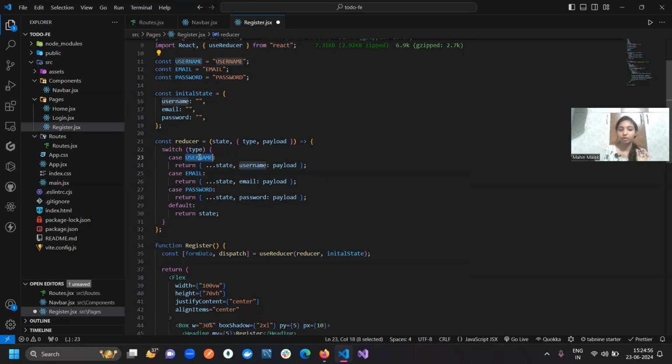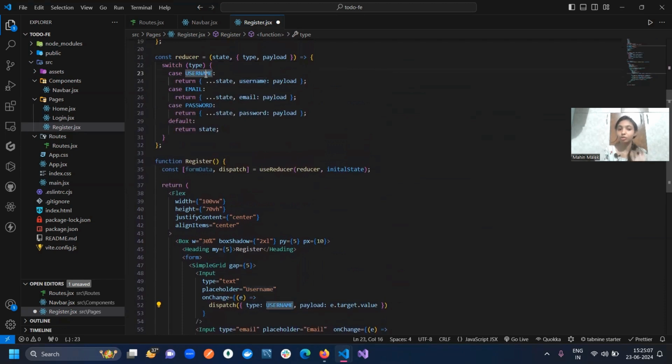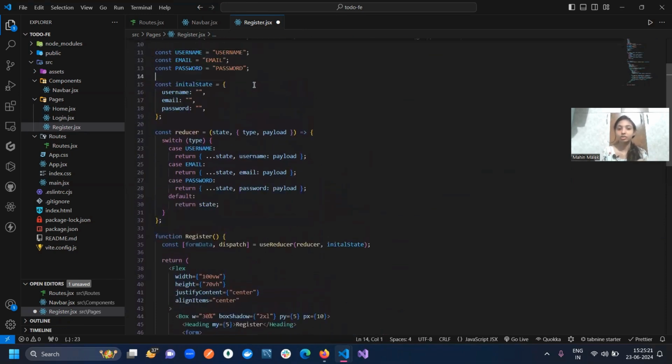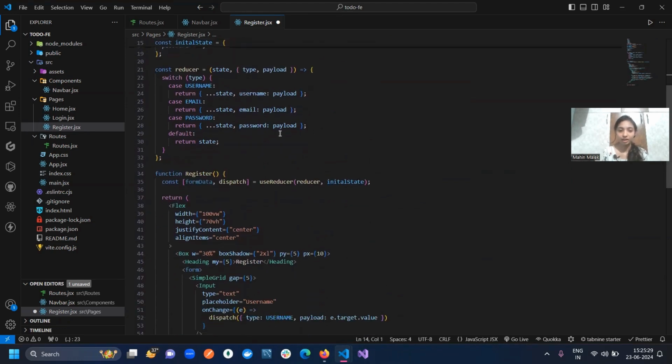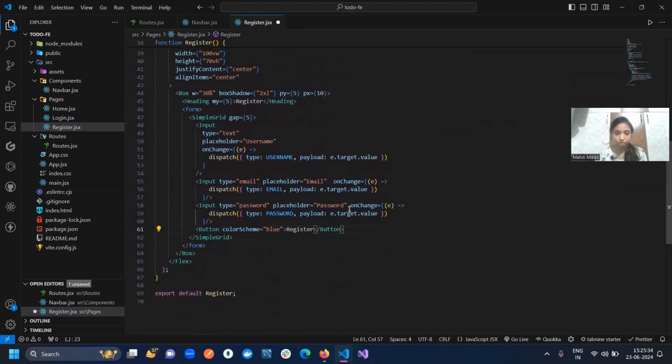Because in the case, whatever case we are triggering, we have to maintain that this value and this value should be the same. So for ensuring that both are the same, I always prefer one similar variable, and then I use it. By using this, the chances of error and spelling mistakes are less. So I hope it is done. Password, payload, e dot target dot value. Okay, so it is done now.